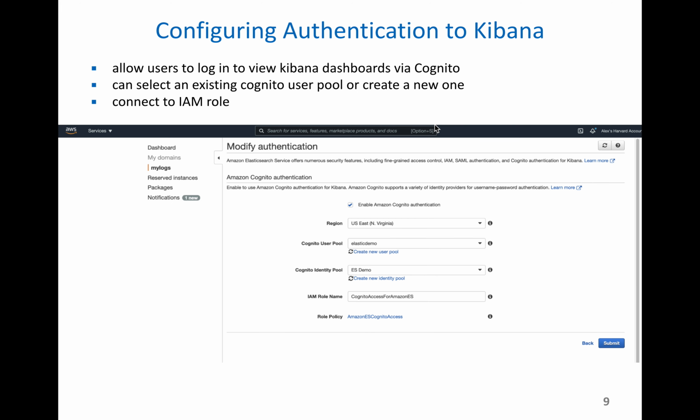The next thing you need to do is also modify authentication for your domain. That's because out of the box, you don't even have to worry about creating a Kibana instance, but you can configure a Cognito user pool using Amazon Cognito so that your Kibana dashboard, if it has some sensitive information, isn't publicly available, and can rely on Cognito.